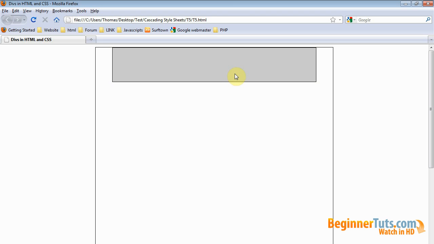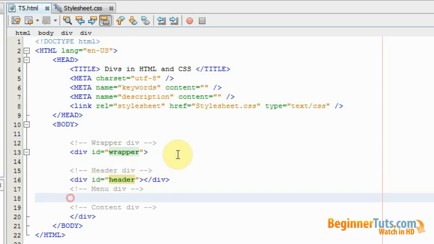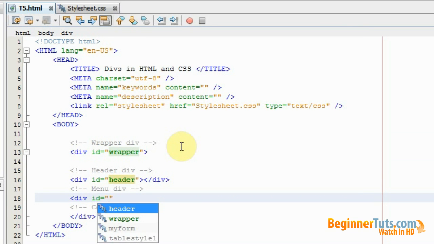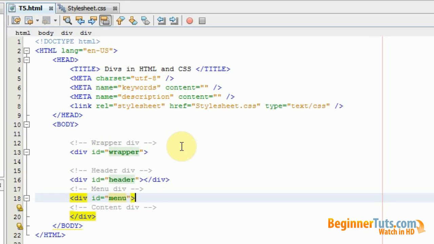So let's try making the menu div. This time I'm gonna go down here, type in div again and an ID, and let's just call that menu and close it like that. I'm just gonna go into my div tag and type this is the menu, so that you will be able to see how you can enter content in a div. So this is div content, but you will see that when we view it in the browser.